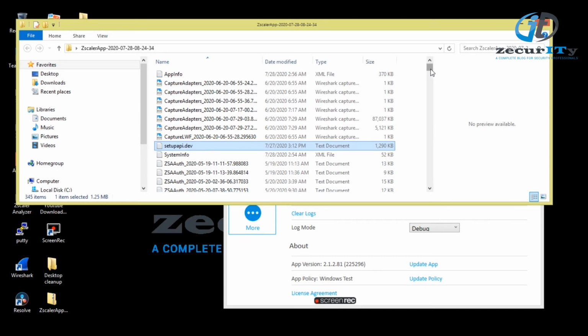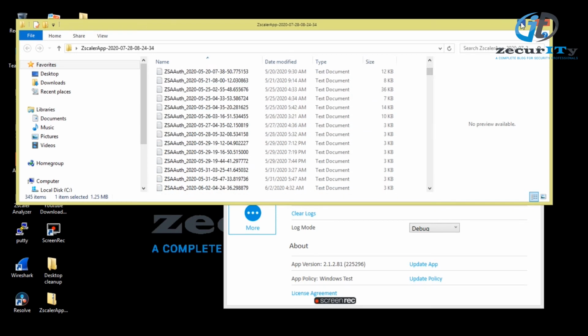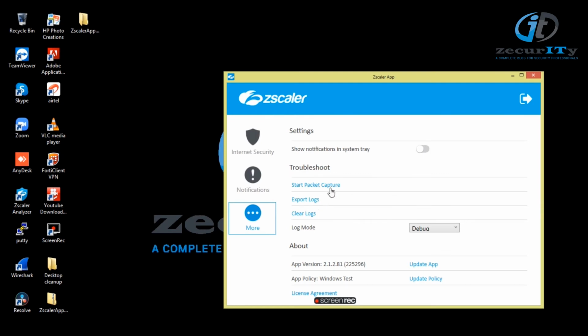There is an option called start packet capture. When you click packet capture, the system will start capturing the log in pcap format. Let's say an application used by the user is reporting issues where they were not able to access the application properly. In that case, you can start packet capture from the Zscaler app and ask the user to replicate the issue.